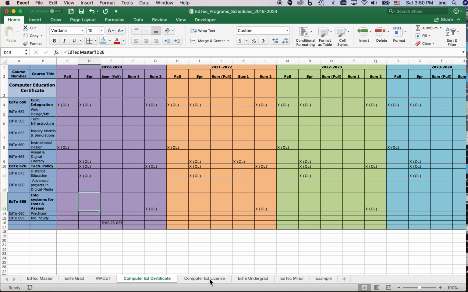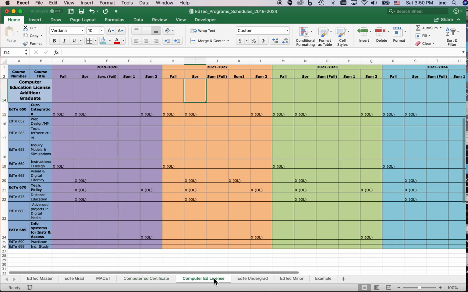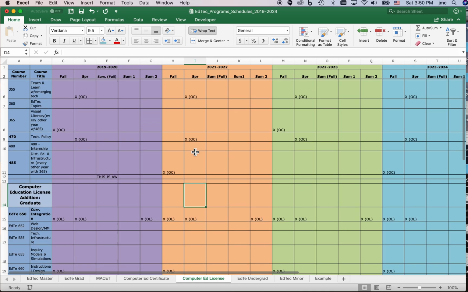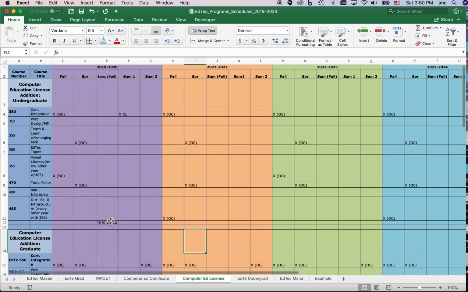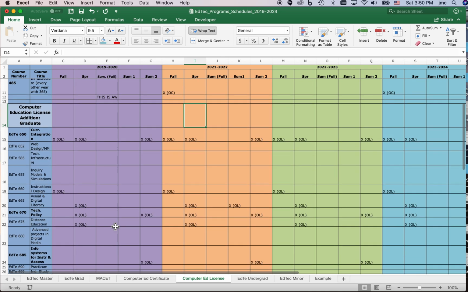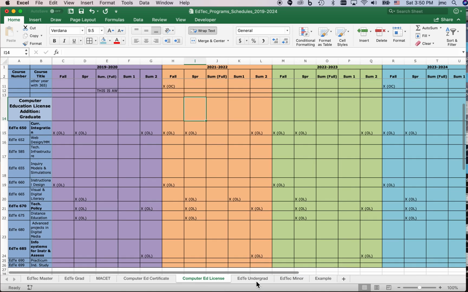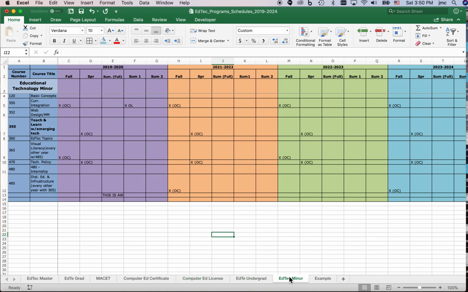And so it goes across ways. So you can see it. What's really nice is any change that I make in the master will then show its way into even the EdTech license. So I have an undergraduate and graduate version of that. Those things I typed in earlier are there. The EdTech minor, same thing. So it's a really nice way. Hopefully this might save us some time as we're working on that master schedule.